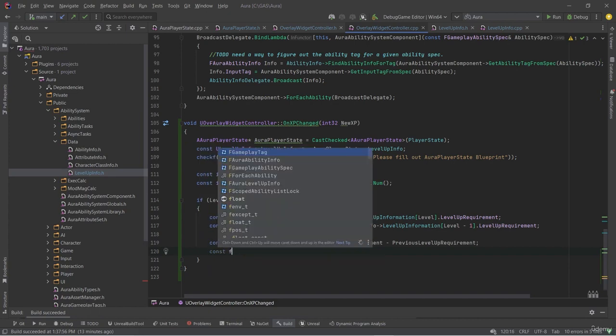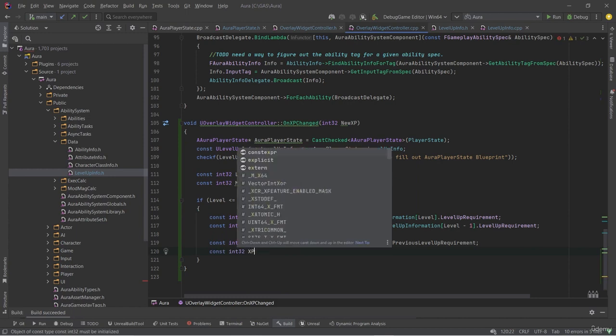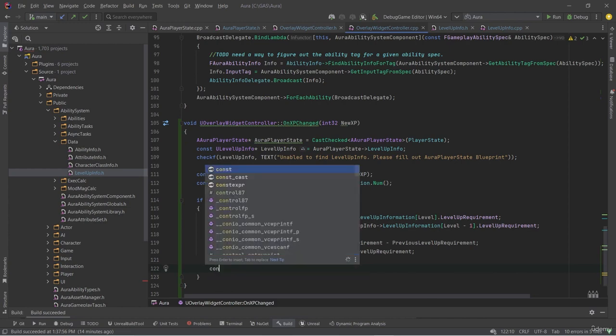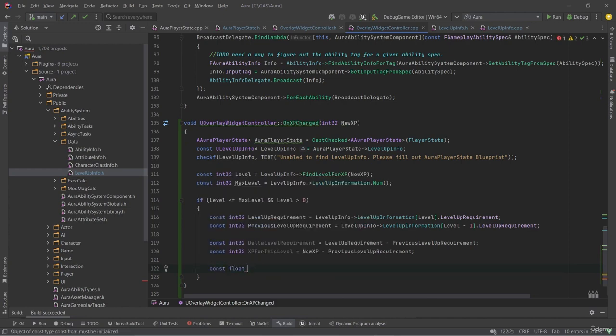So we're going to say const int32 XP for this level equals, and it's going to be new XP, that's our current value, minus previous level up requirement. And finally, we can calculate the XP bar percent. And this is going to be a float because we're going to do a division. A const float, we're going to call this XP bar percent. And this will be our XP for this level divided by the delta level requirement.